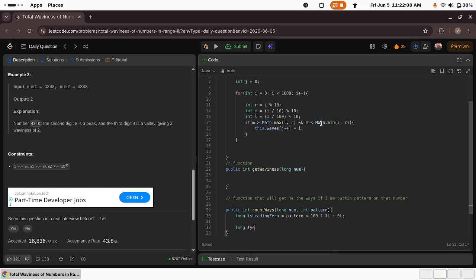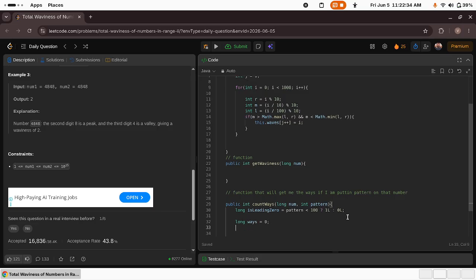Now type, what does type indicate? Type indicates if my pattern is less than or equal to 0. Type is leading0 only now. No need of calculating type again. If there is a leading 0, then we are going to calculate. Now let's create a variable where we are going to create our 0.